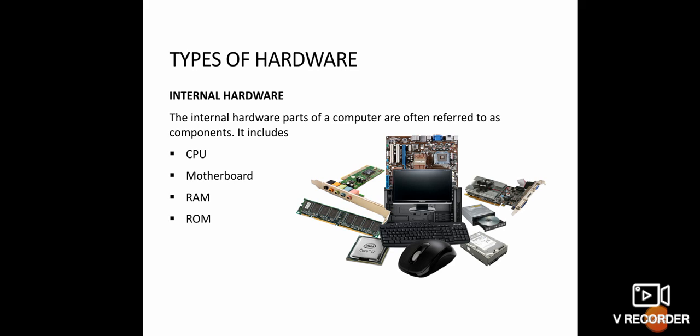And there are various types of hardware. The first one is internal hardware. For example, in your human body, even though you can see some external parts, there are internal organs like the heart and lungs. Just like that, even though you see a computer, there is various internal hardware available, for example, your CPU, motherboard, RAM, ROM. We are not going to see all the elements in detail. I'll be explaining certain internal hardware.